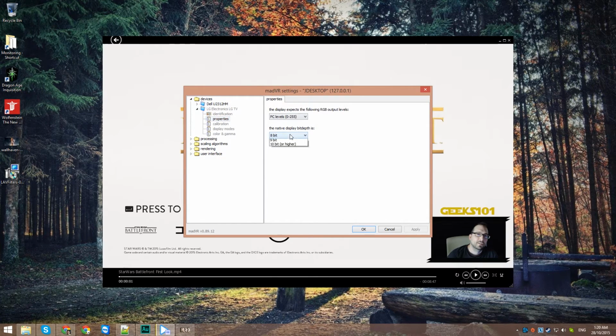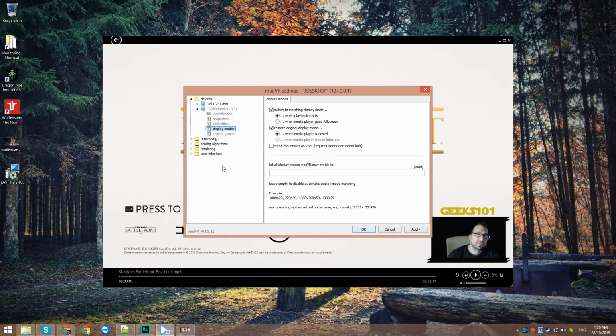Properties, this is a 10-bit panel. Calibration, I again know that this has been calibrated, and I'm going to select this display is already calibrated and disable GPU gamma ramps. I'm not going to mess around with the power curve because this is the power curve used while calibrating. And display modes, what we are going to change here is the display modes that this screen supports.